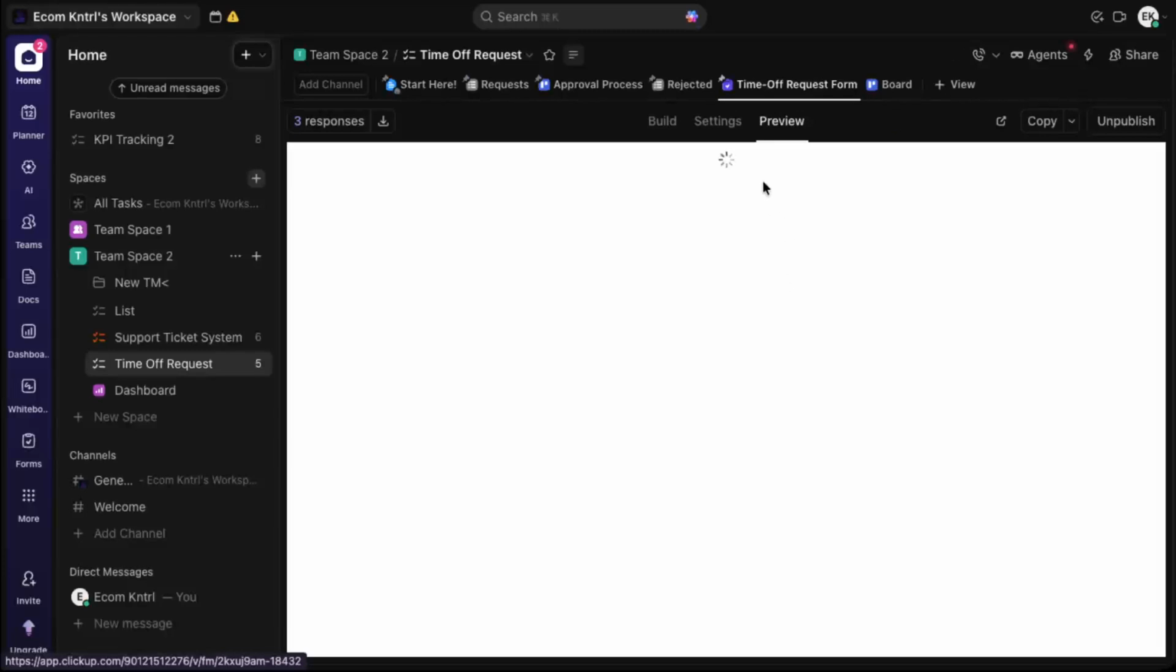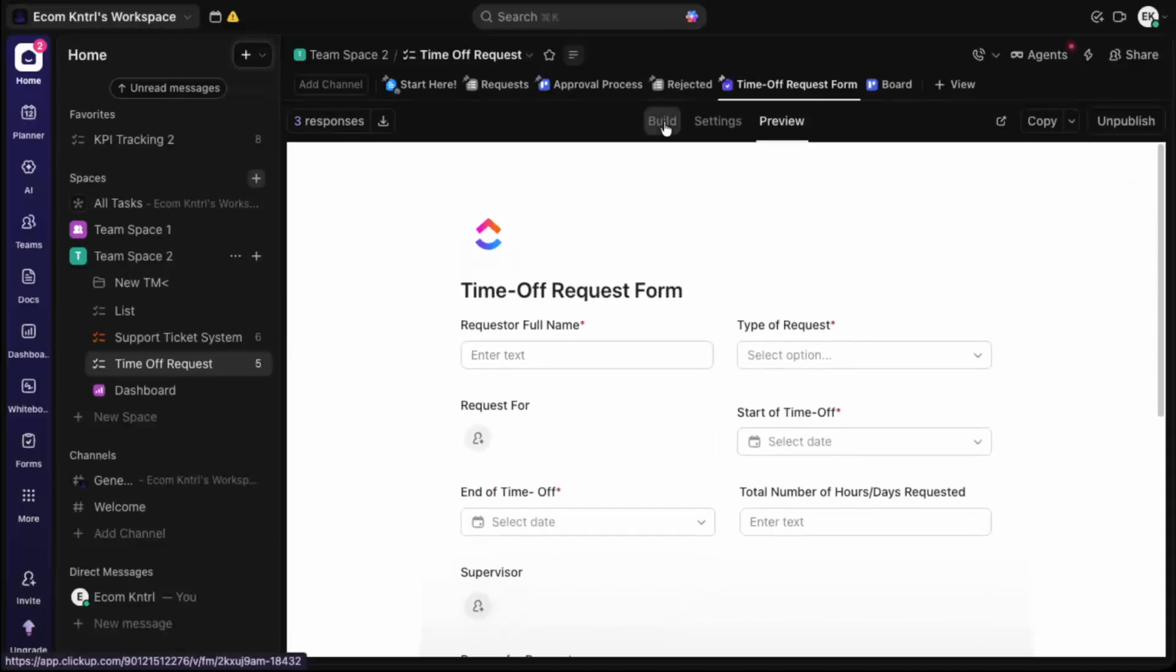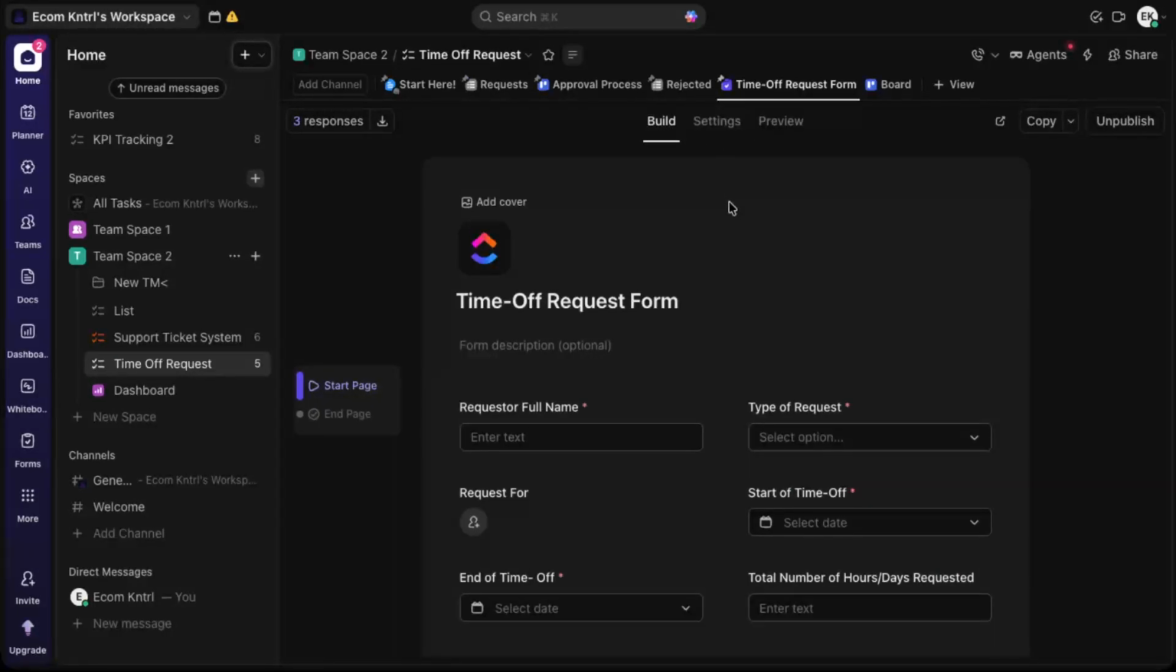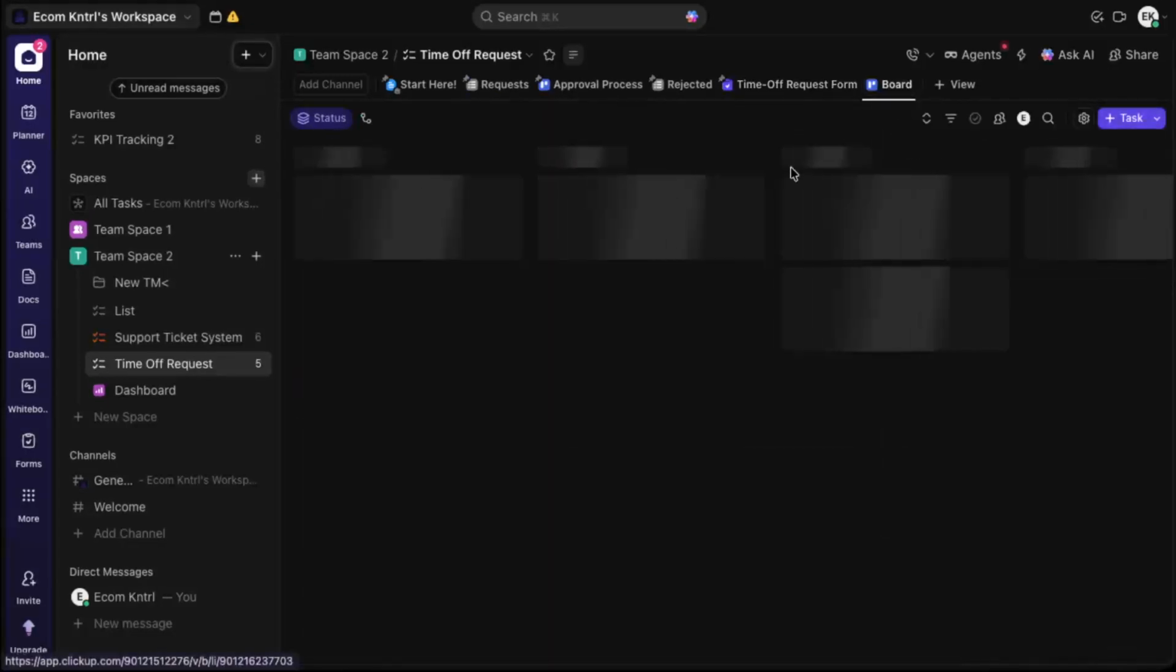Next, click on Time Off Request Form. This is the form your team will use to submit their requests. Here, you can review and edit the fields, customize wording, and make sure you're collecting all the information you need, such as dates, type of leave, and any notes.